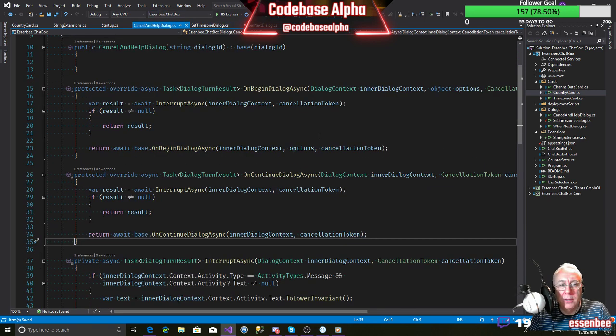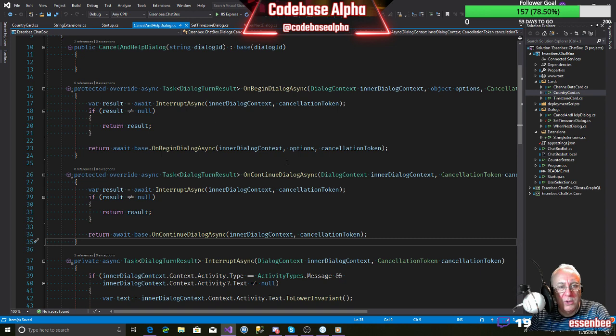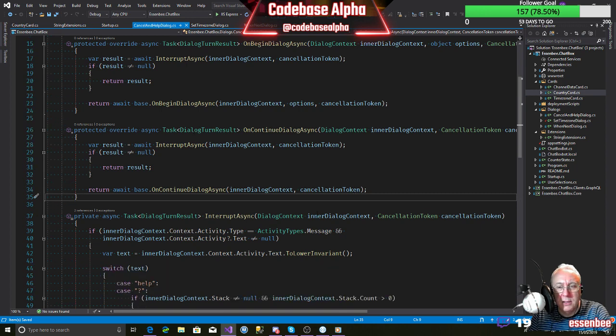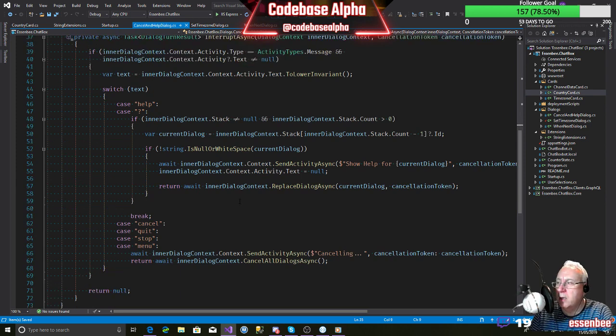That's a good point. So we've also got a base class, or we're extending this cancel and help dialogue class, in which we're overriding the onContinue and the onBegin dialogues. I don't think that's got anything to do with it. This is where we're looking. This is what we did last time, looking at interruptions.